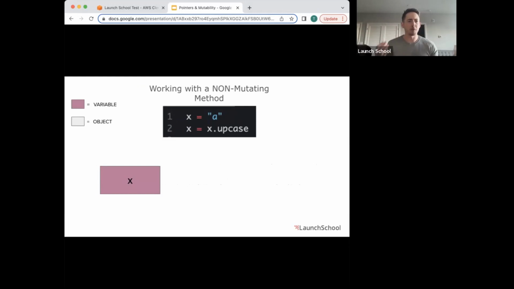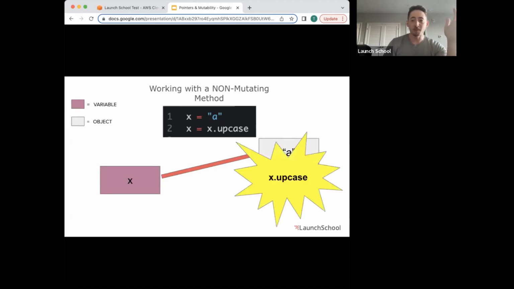So if we want to walk through what happens when we use a non-mutating method, we can use this straightforward example right here. On line 1, we have the same exact thing we've seen in all of our previous examples. We initialize variable X, we create an object A, and we assign or point X to A. But then on line 2, things kind of get interesting. First, we invoke the upcase method on the object A.